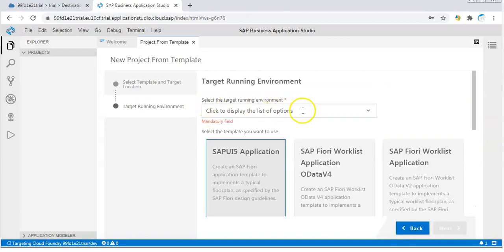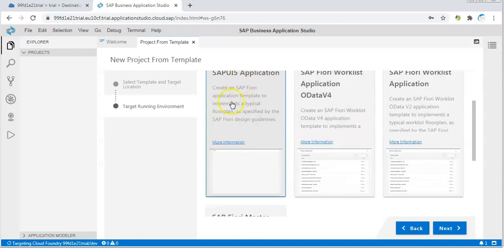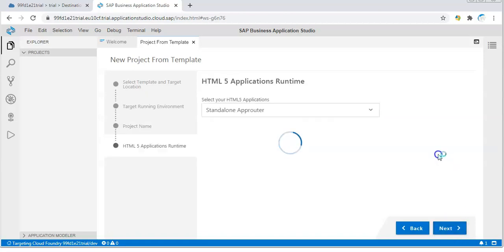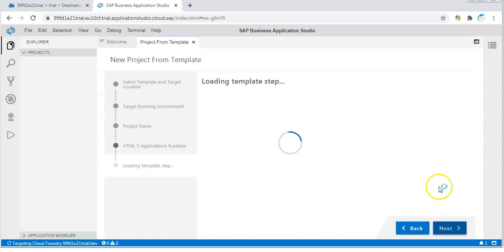In the select the target runtime environment, we can select Cloud Foundry, that means our Cloud Platform, Cloud Foundry, and then you can select a simple or basic SAP UI5 application and click next. In the enter project name, you can provide the project name as SAP UI5 Project 1 Northwind. You can click next. In the HTML5 application runtime, it will ask you to select your HTML5 application. We can select the standalone app router and click next.